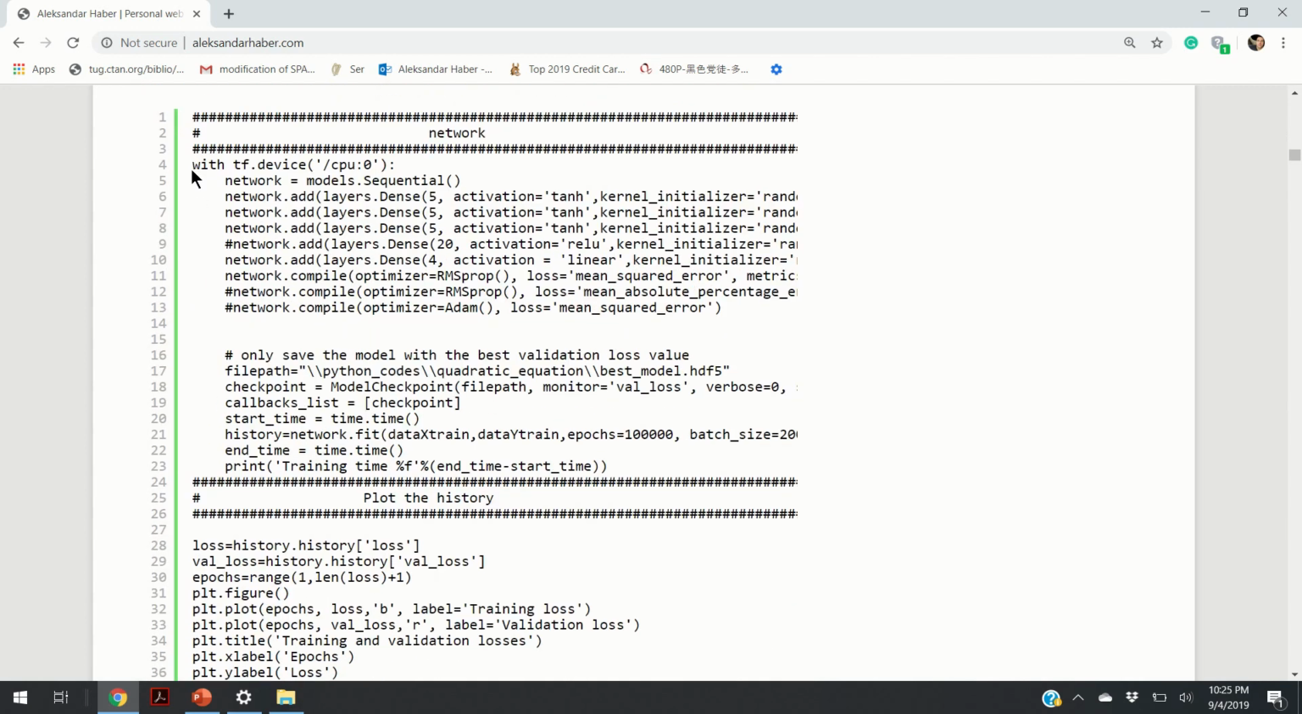The next step is to define a neural network. So, on line 4, we are saying to Python that we are going to use a CPU to perform computation. You can change line 4 to use, for example, a GPU. But in this case, this is a small-scale problem and we don't need a GPU.